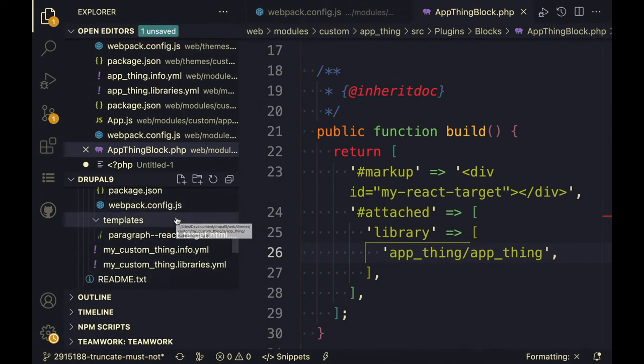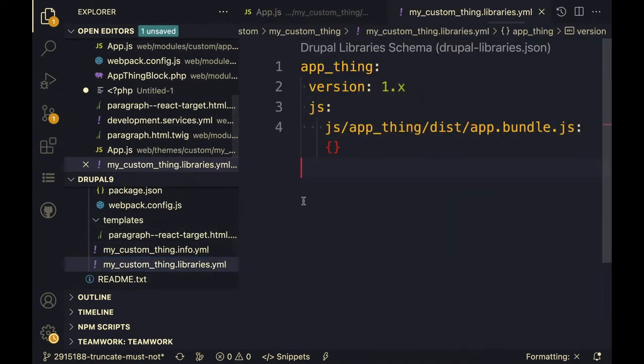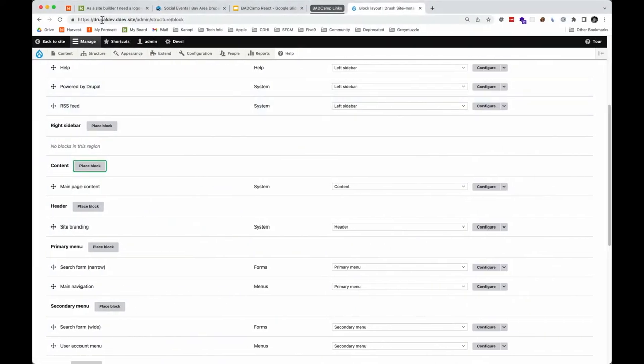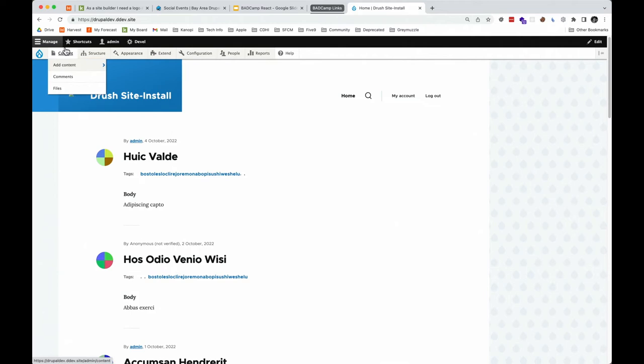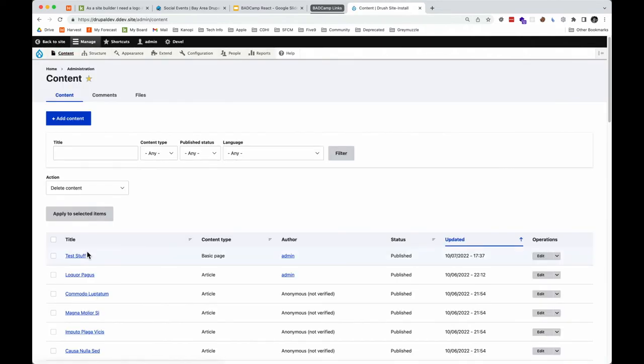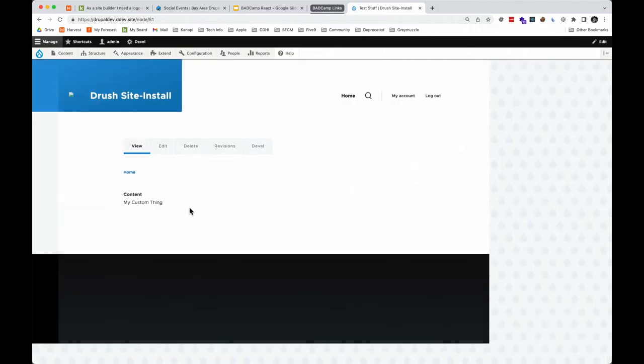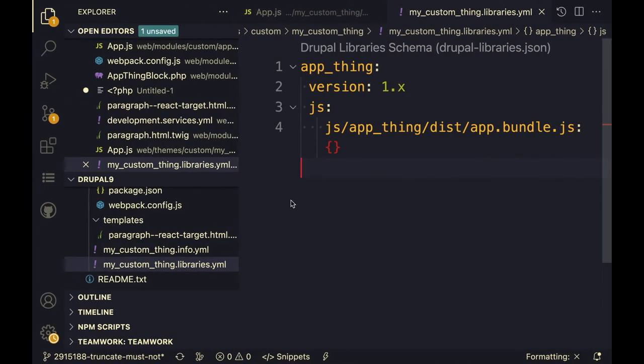Let's see, I'm going to look at this library again. We are on the right side of the movie. Well, yeah, because that's the, well, hold on, are we on the server, are you? Yeah, because test stuff is working. Yeah. All right, we got my custom thing there. That would have been hilarious.